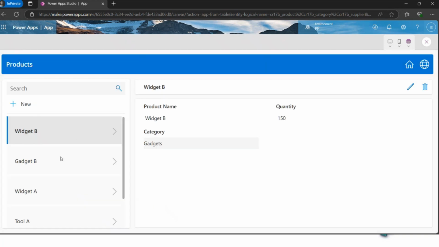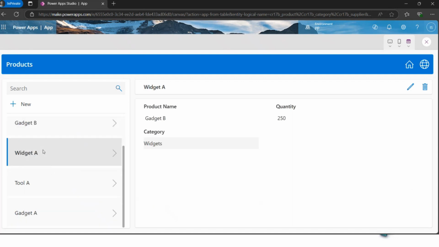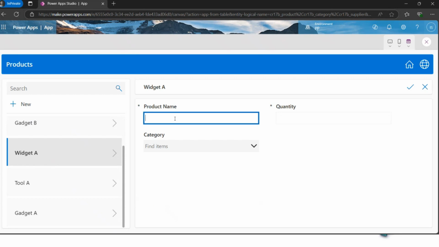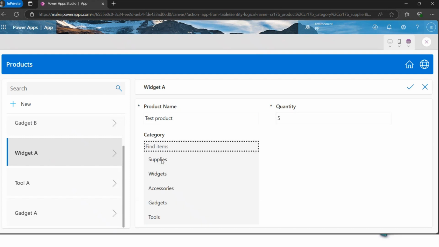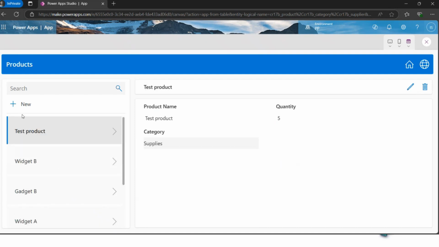So here, widget A, gadget V, all these things are here. So suppose you want to add a new record, you will click on new. And look, you are getting the form. So let me add test product, quantity is 5 and category is supplies. If I click on this, look, test product is added, right?